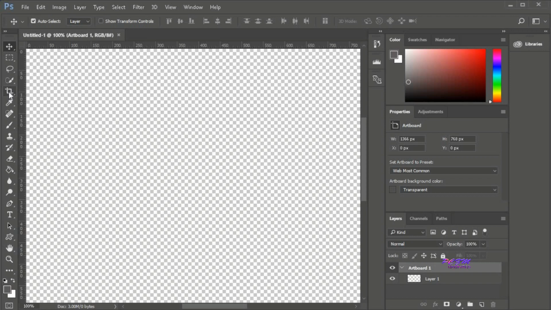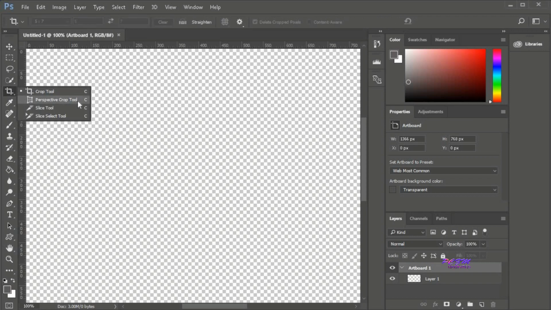Hello friends, today I will discuss the crop tool and perspective crop tool in Adobe Photoshop.